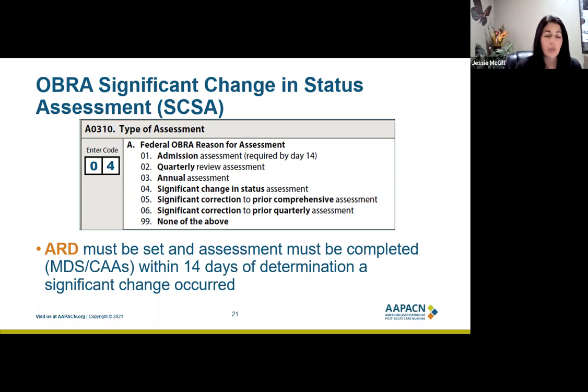And when you start to watch a resident for a significant change, you also have time from when that change started to make that determination. So we're going to be watching residents for up to 2 weeks to see if they've had a change. And then once we've determined that a change has occurred, we have an additional 14 days to schedule that assessment and complete that assessment. So I'm just going to use a really simple example.